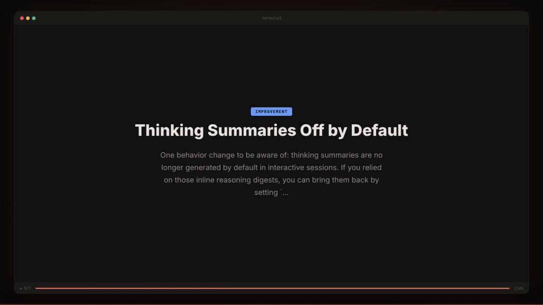One behavior change to be aware of. Thinking summaries are no longer generated by default in interactive sessions. If you relied on those inline reasoning digests, you can bring them back by setting showThinkingSummaries: true in your settings file. The motivation here is cleaner output for most users who found the summaries noisy, but the toggle is right there if you want them back.